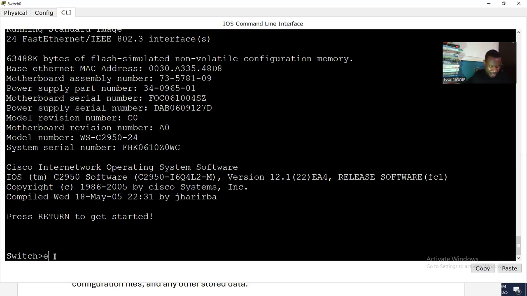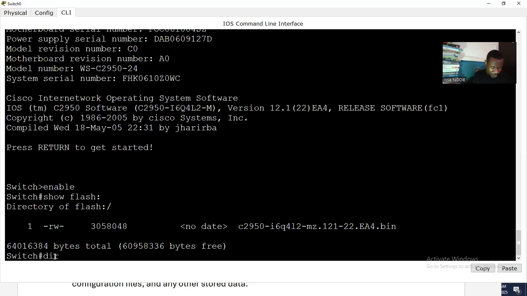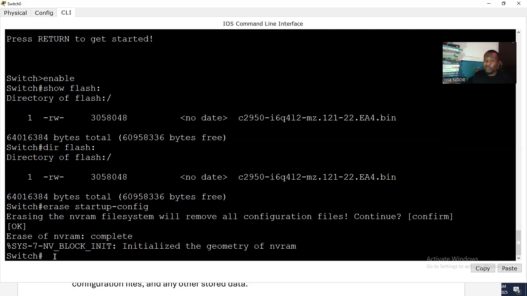Let me repeat again. Enable, you press enter, show flash. You can also use the flash to check the content. So if you want to delete, erase startup config, press enter, you confirm again. You can also delete the content of your flash, especially the VLAN database, by saying delete flash: vlan.dat.